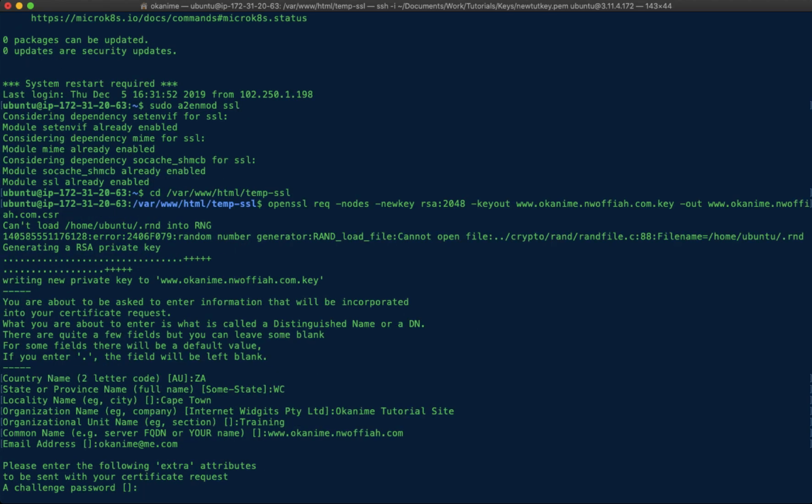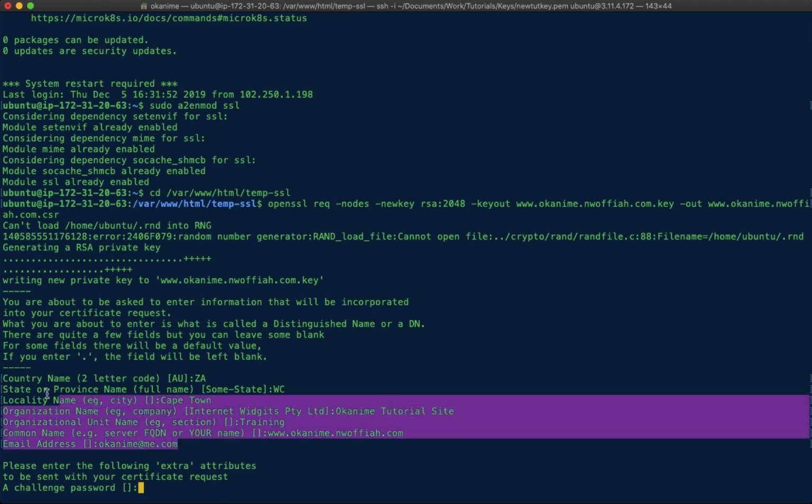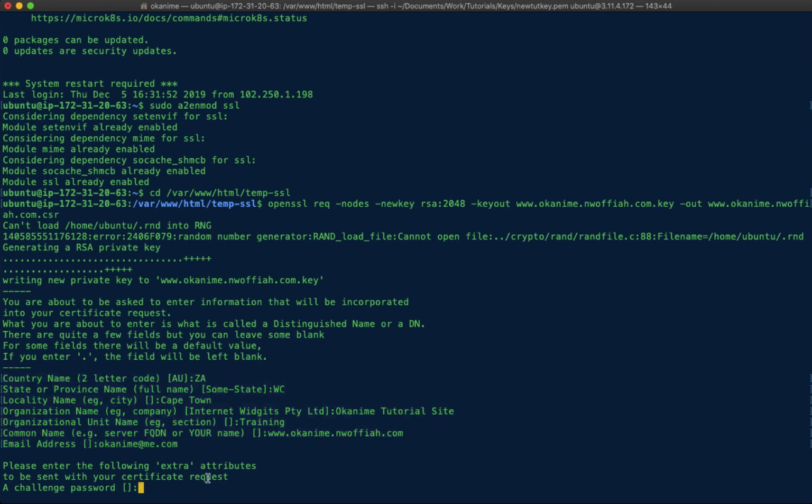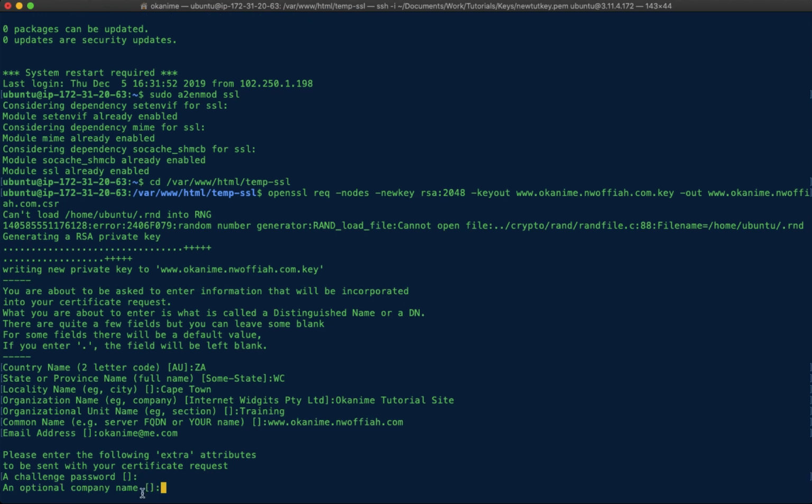Okay, so here it's going to ask you to enter a challenge password. As you can see, we've completed all the information that our SSL will use. Right now it's asking us for extra attributes, for a password we don't need, so we just press enter, and it's going to ask us for an optional company name. Let's just give it our domain name, or you can just give it your real company name, it's up to you.